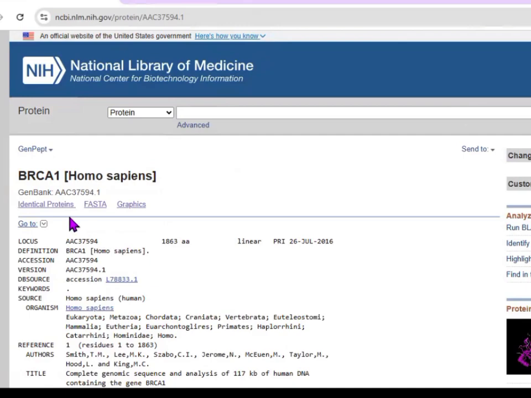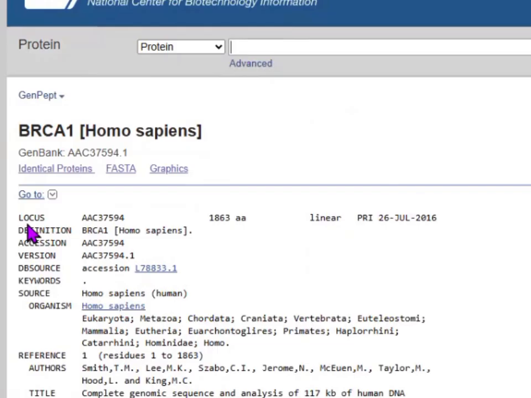Now we will analyze the whole protein record, starting with the locus. This locus, AAC37594, is the accession identifier of a protein record. This number is a unique identification assigned by the NCBI website to this protein. Next is 1863 amino acids. It indicates the protein length. AA means amino acids. The protein BRCA1 contains 1863 amino acids. Next is linear. This indicates the protein exists as a continuous linear amino acid chain.